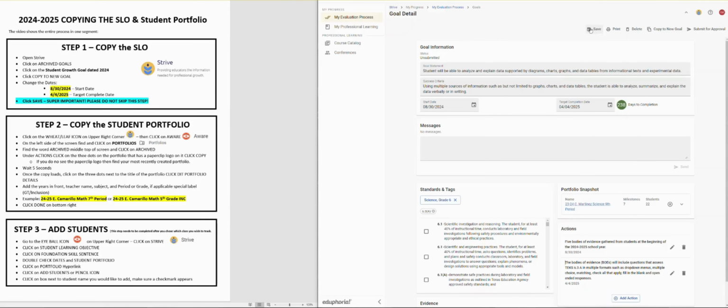Step 2. Copying the student portfolio. Once you bring the SLO back in Strive, it's now time to bring your portfolio back in Aware. To change to the Aware screen, we're going to go to the upper right hand corner and find the wheat or leaf icon and click there. When you click there, you're going to see the other app options. I want you to go ahead and click on Aware.